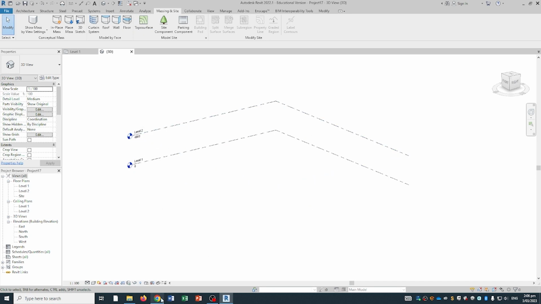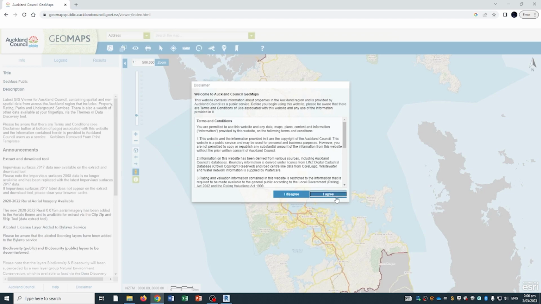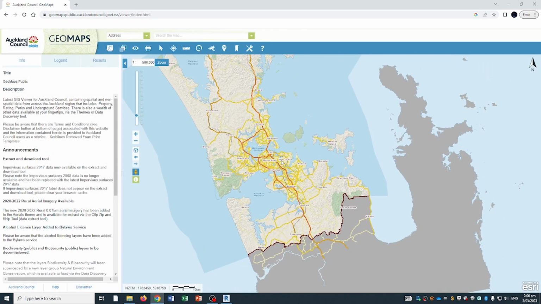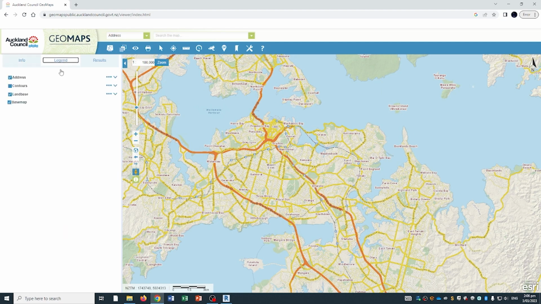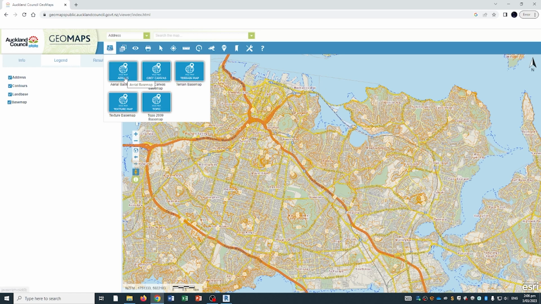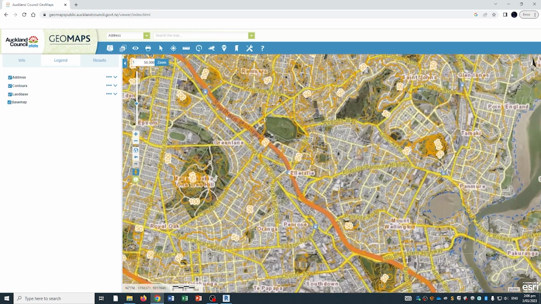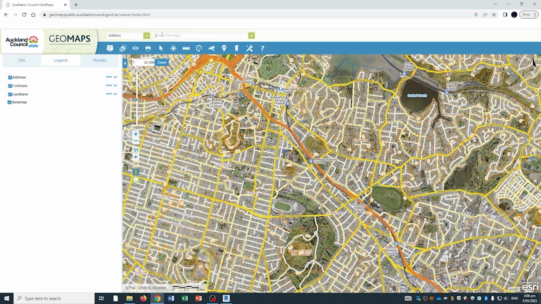So we can get some contour lines for that topo surface by going to Google and searching up Auckland Geomaps. And the first link, you can click on that and open Geomaps. So this is a map provided by the council that you can extract data from. And so under Legend, you can open up contours to see contours, and you can select on aerials as well to see maybe where your site is. So you can zoom into your site or search up your site up here in the search bar.